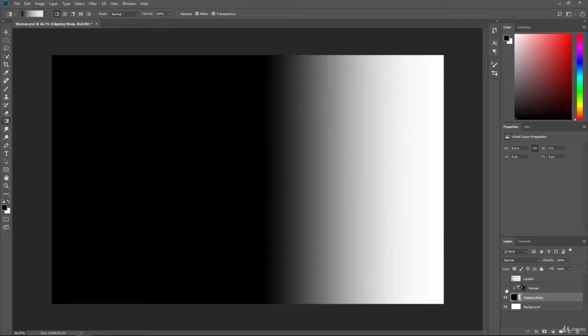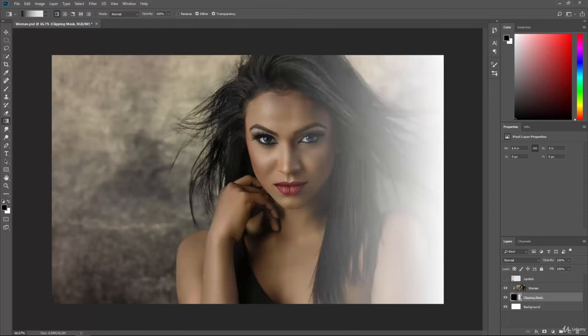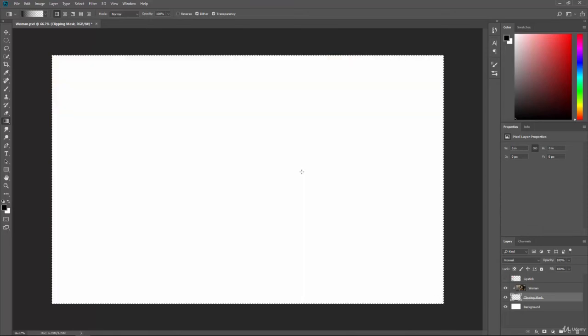If I turn off the woman there, you can see that clipping mask, what it looks like. And if I turn off the background, you can see the transparent information of that clipping mask. So though it looks white, it's just because I have a white background on. But if I turn that off, it's actually nothing there on that clipping mask. So let's go ahead and select all and delete that out.